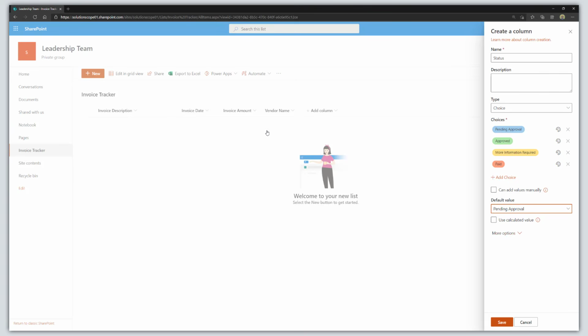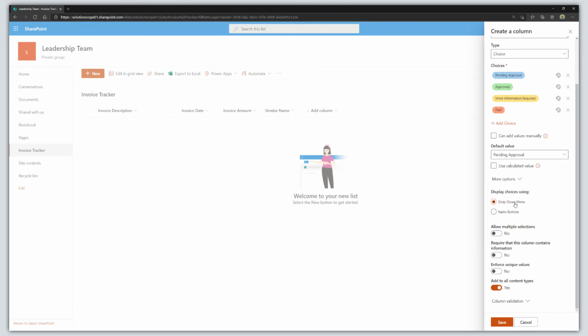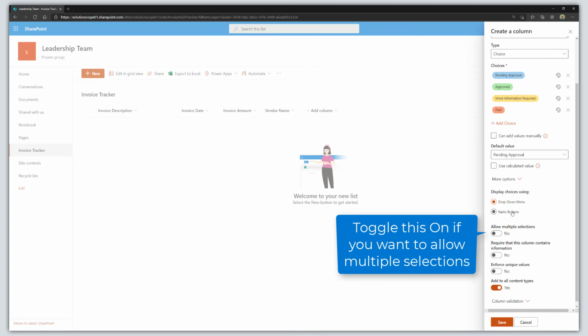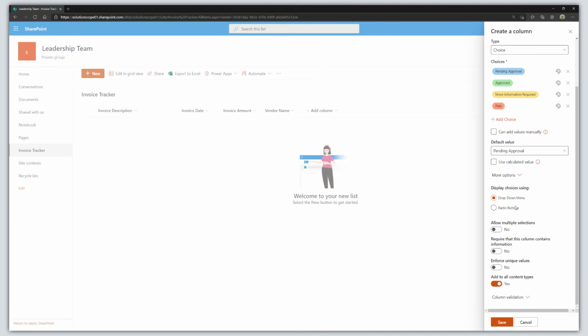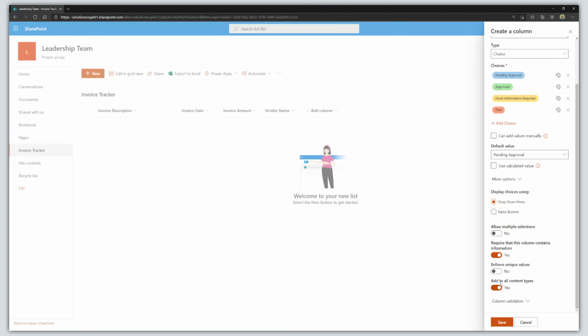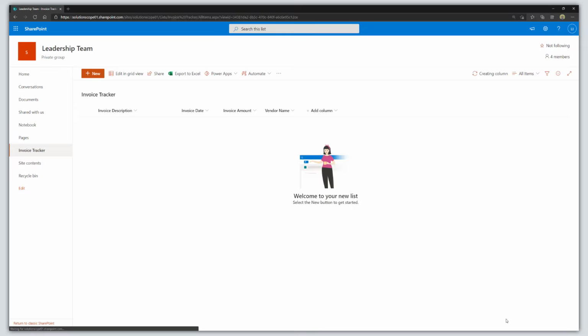So this means every time a new item is added to this list, it is automatically going to default to pending approval. That's sort of the first step in the workflow we'll build for this invoice tracker. Then you want to go ahead and click on more options. With the choice type column, you have the choice to choose between drop down or radio buttons. We're just going to leave this as is. And again, we're going to make this a required field and turn off this option here. Go ahead, click save. All right.